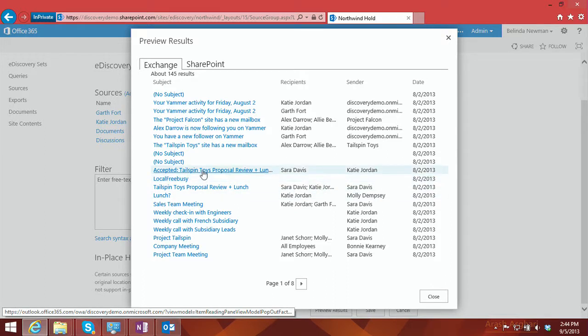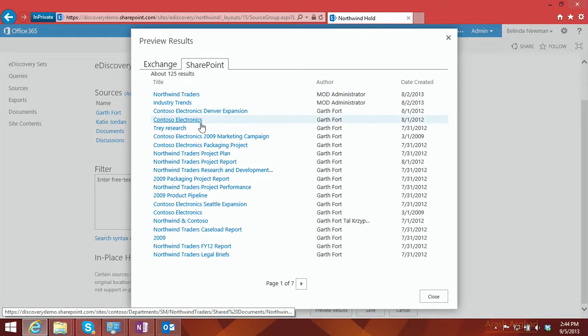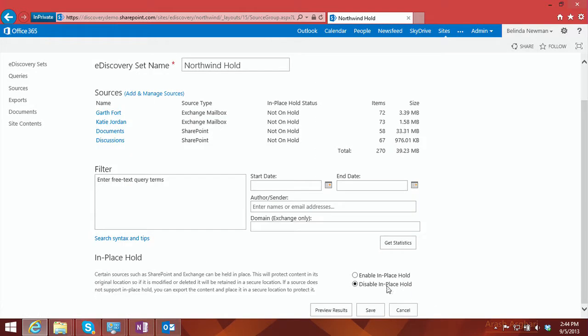I can click on this and see link into messages. I can see SharePoint team sites. I can see individual PDFs, whatever you want that's stored in SharePoint. If I'm happy with that, I enable in-place hold. I hit save. And now my immutability train is kicked off, and all of this content is going to be placed on hold.